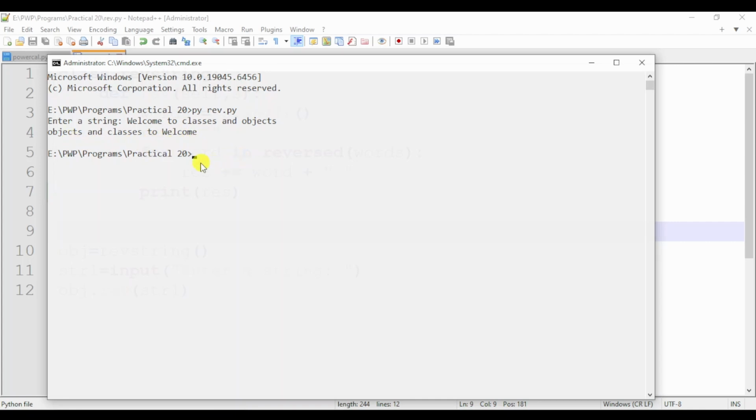So this is how we have created our program. We have created our own class. In that class we have created our own function, and using that function we have reversed the words inside the string, but we have not reversed characters. We have just reversed the words only. So this is how this question ends here.